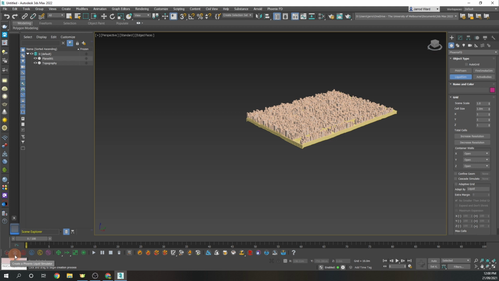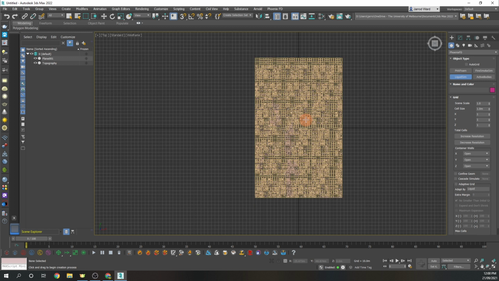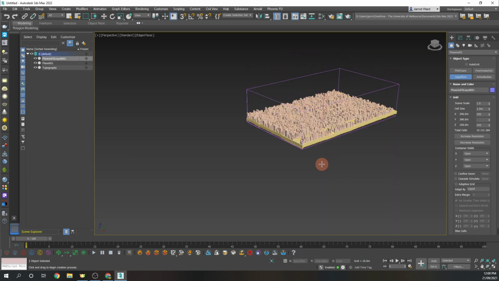For this, I'm going to add a Phoenix liquid grid. We want this liquid grid to fall within the dimensions of our topography and city. So I've come into the top view to draw this, and then I can come back into perspective view for the height.